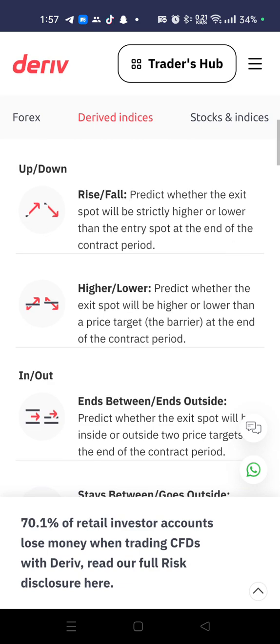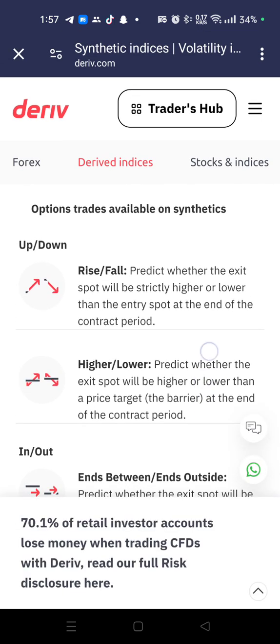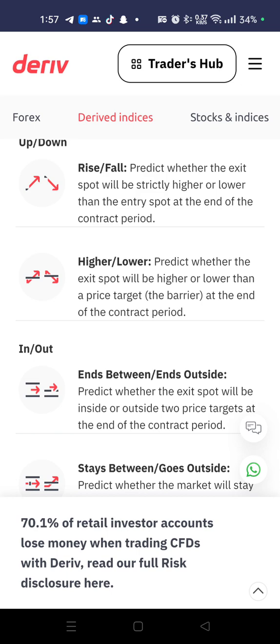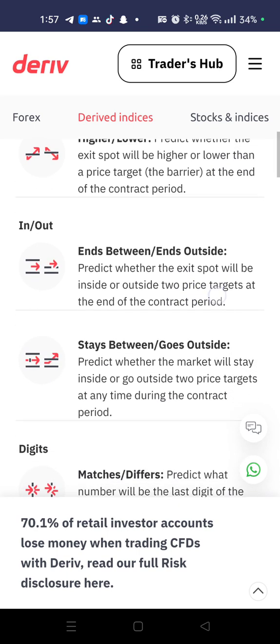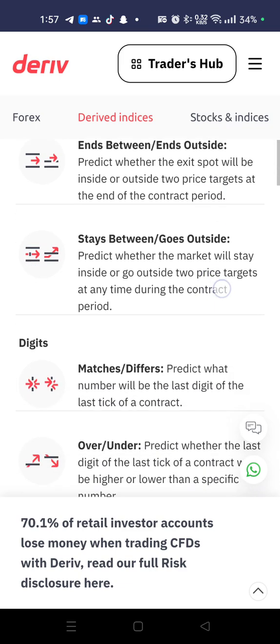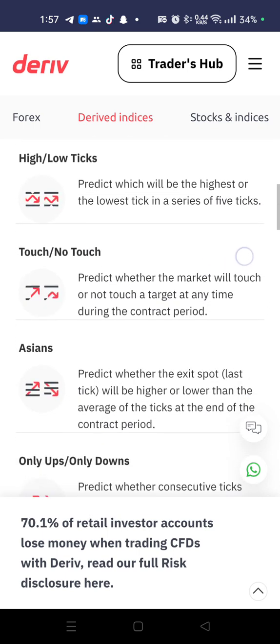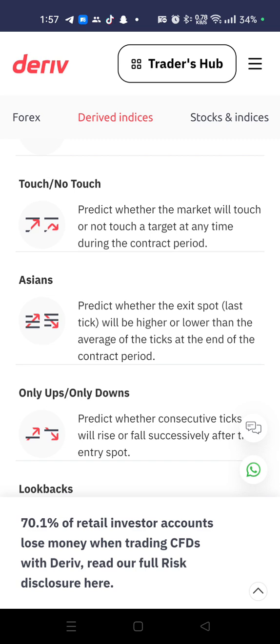Now there are different kinds of markets. Okay, we have the up down. Under the up down, we have the rise fall, higher or lower, ends between, ends outside. This is under the in and out. And we also have the digits. Now we are not going to use any of this. We are just going to go down and talk about the touch no touch.